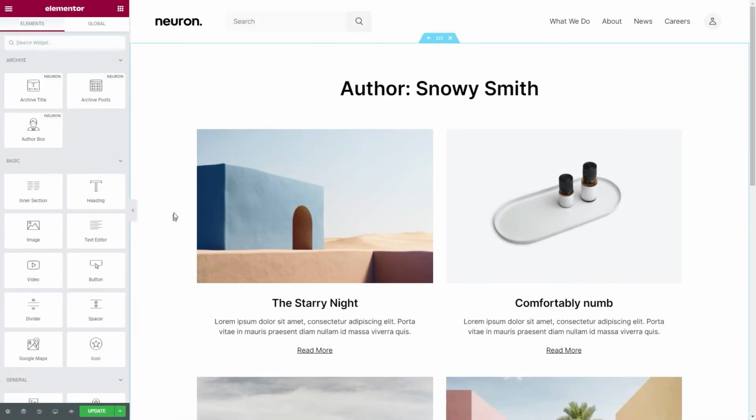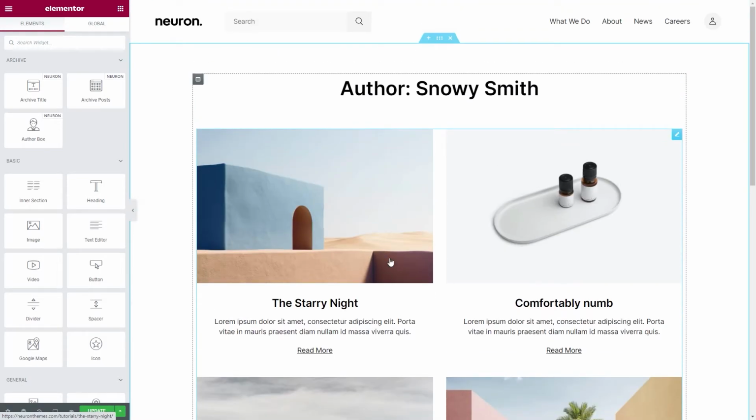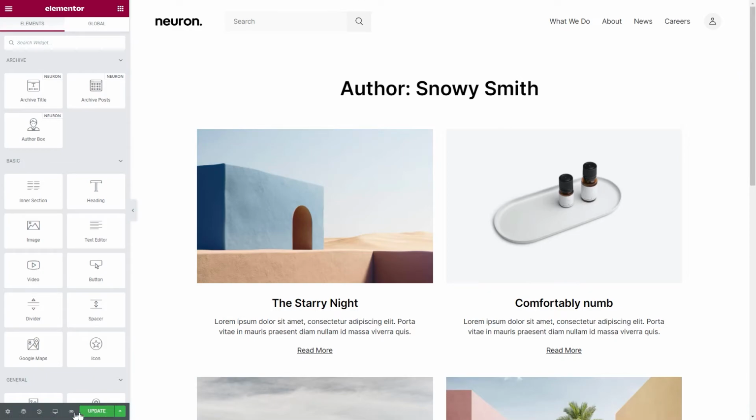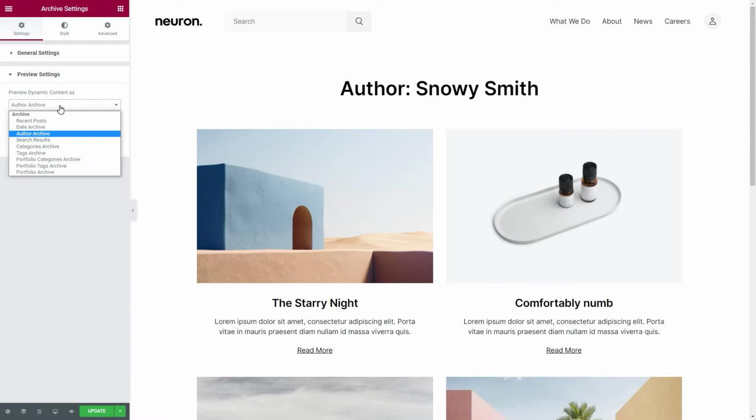Back in the customization area, the Archive Posts element generated content dynamically. So to see how your template looks on other archives, all you need to do is click on this Preview icon, Settings, and under the Preview Dynamic Content As option, select the term you want to filter by.